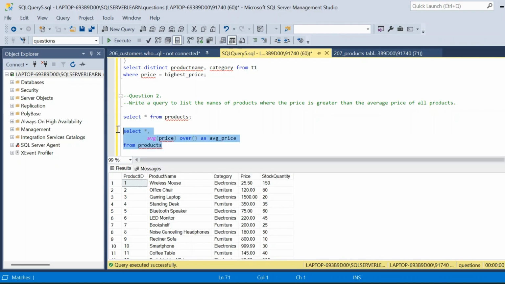Now execute and we will get a new column with the average price within the entire table, that is the average price when we take the price of all the products available in the input products table.